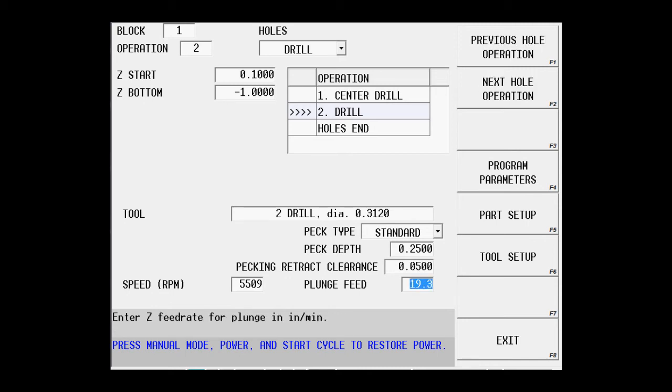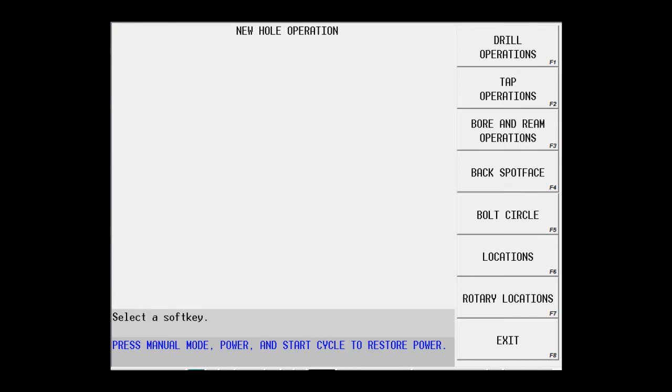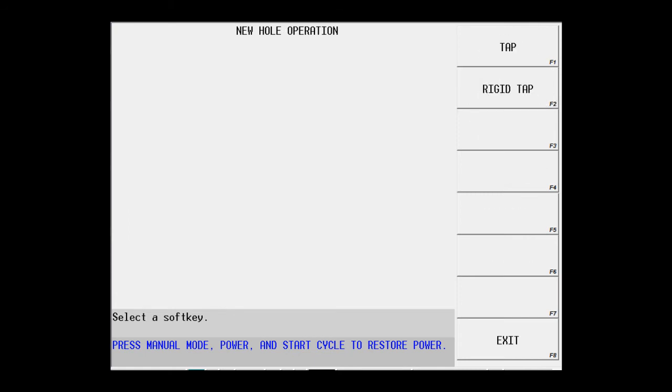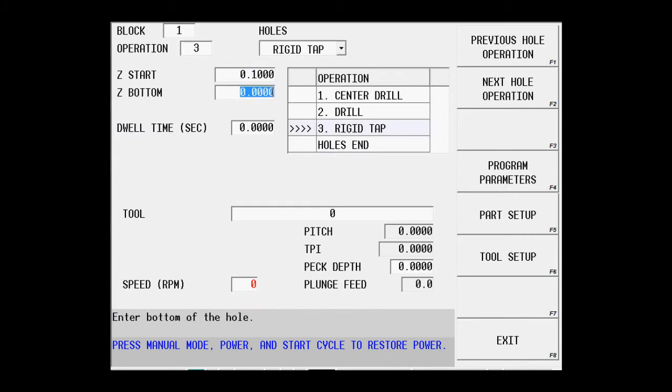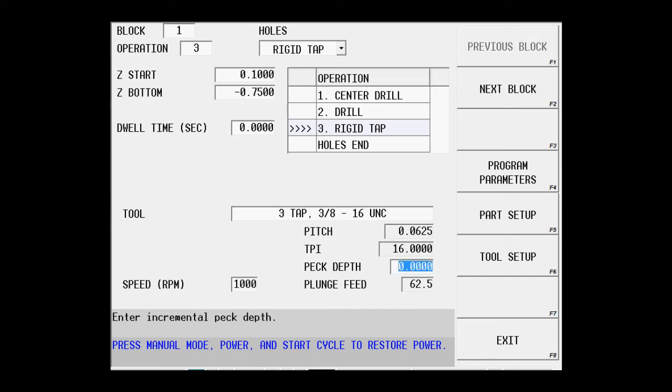Go back to my operations, and I need to now program my tap. Tapping operation, and I'm going to use rigid tapping because it's an option that is available to me. Let's go down 3/4 of an inch as the print calls, using tool 3. And you see that when I do use rigid tapping, I am able to peck that tap. No reason in this case, but if this was a very large tap, or if this was harder material, I might want to peck that. In this case, I don't.